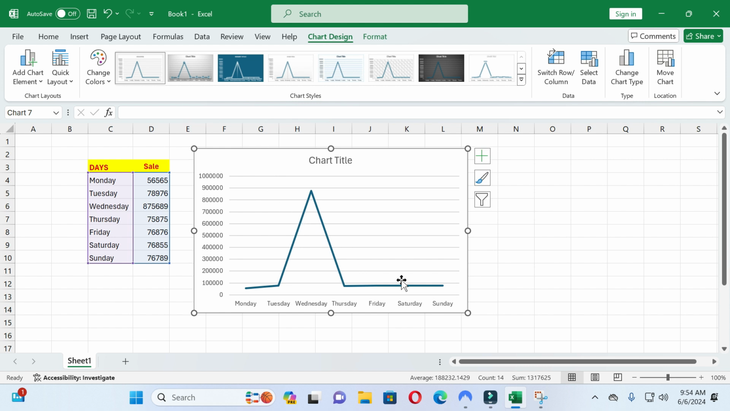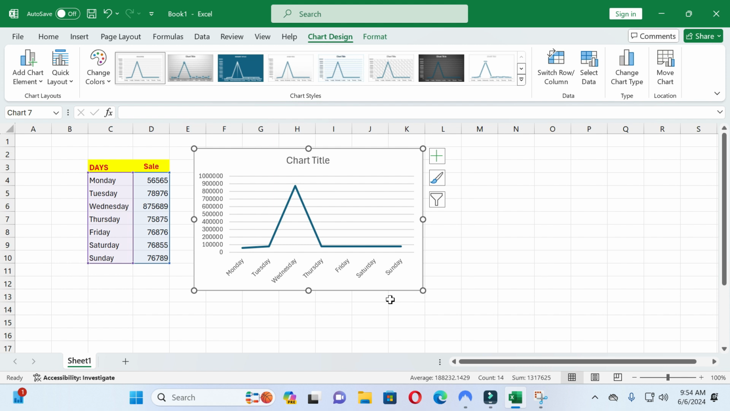If you want to change the size of the line chart, you can see a small circle at the corner, then click on it and drag according to your need. So in this way you can change the size of the line chart.